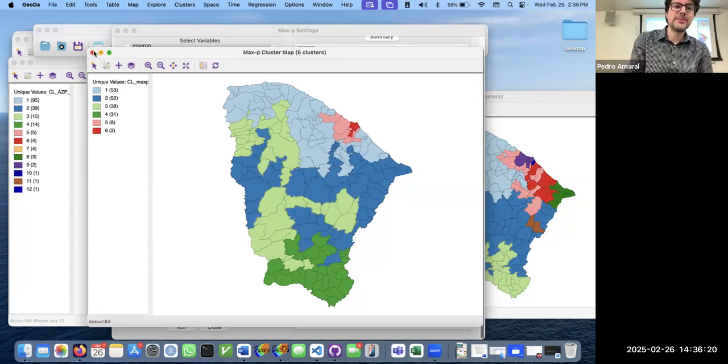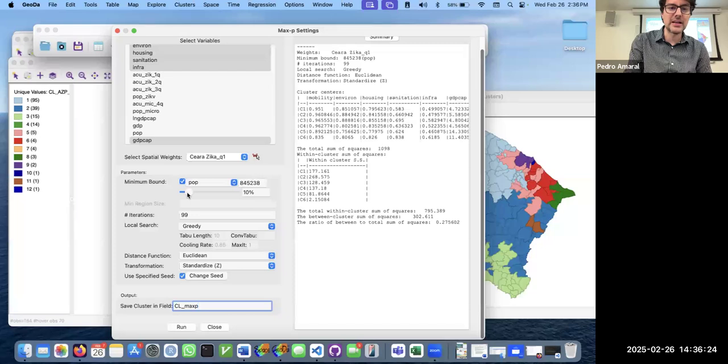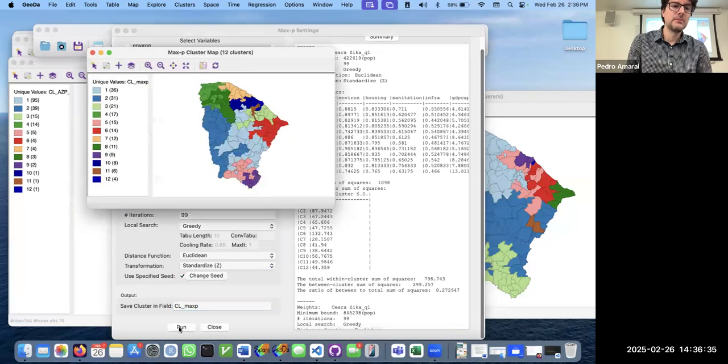So I'll close this solution. And let's move the population, let's say cut it by half and do 5%. And then we can hit run again. And now here we have 12. Okay, so now we have 12 regions in this solution. So this again was the maximum that MaxP could find.